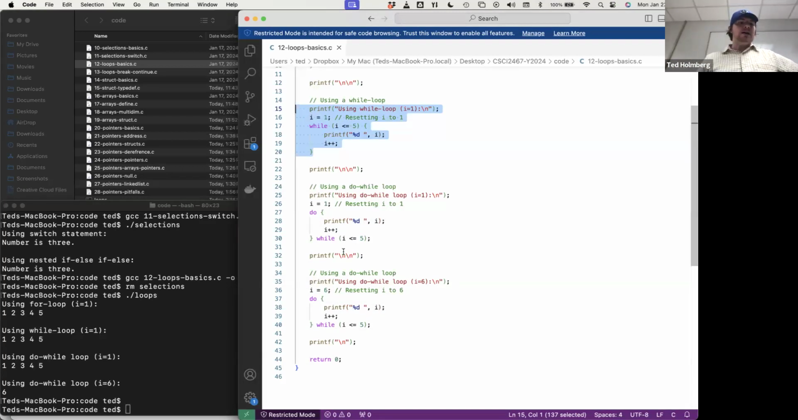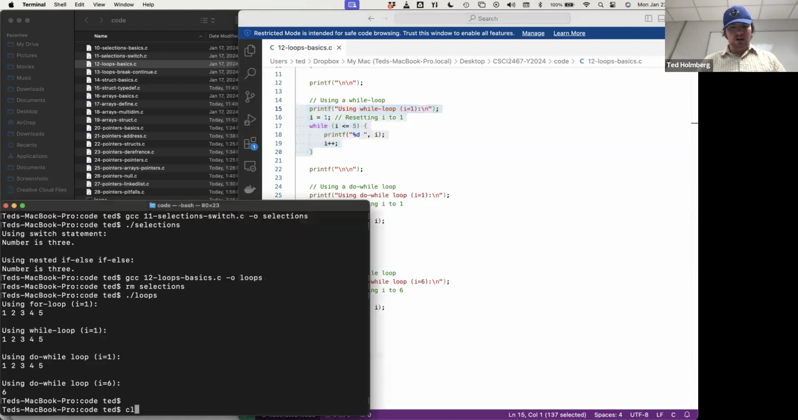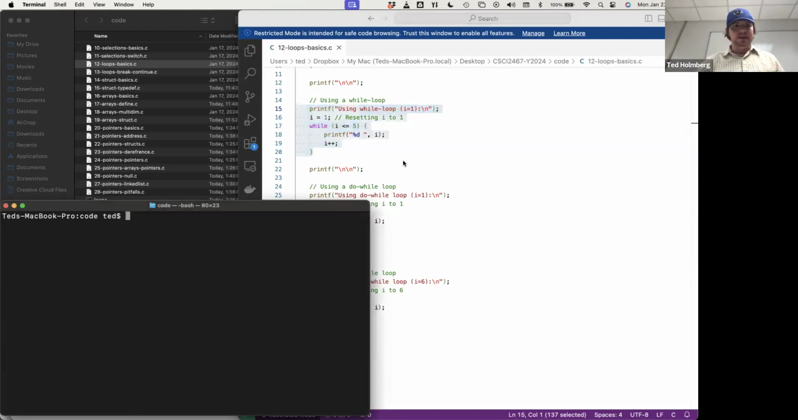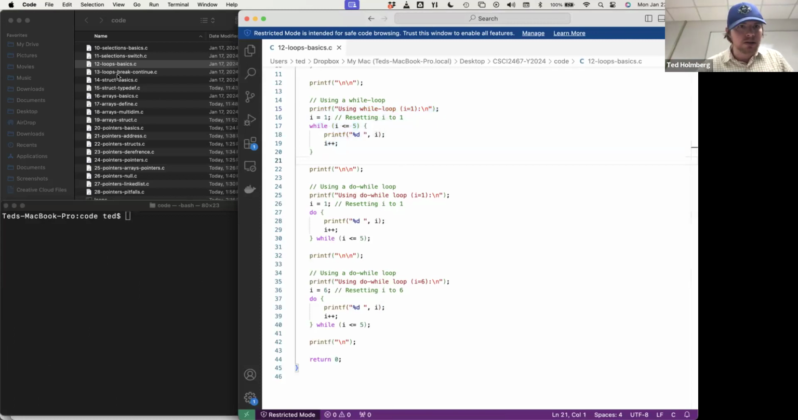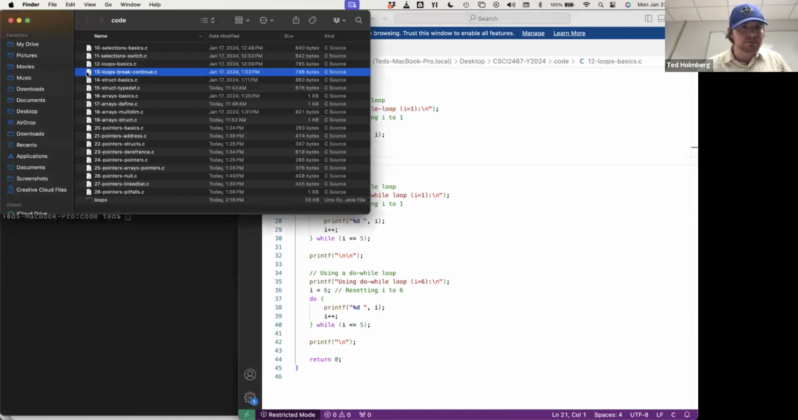And then the do while loop allows us to guarantee at least one execution of the loop body, even if the loop control variable would be false. So here on the last example, we had I set to 6, which is obviously greater than 5, but we still print out 6. Excellent. So let us clear our display there and let us move on.